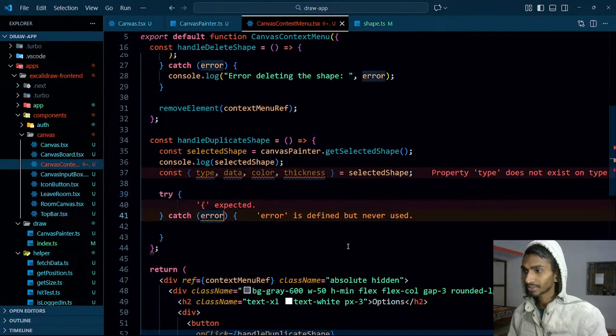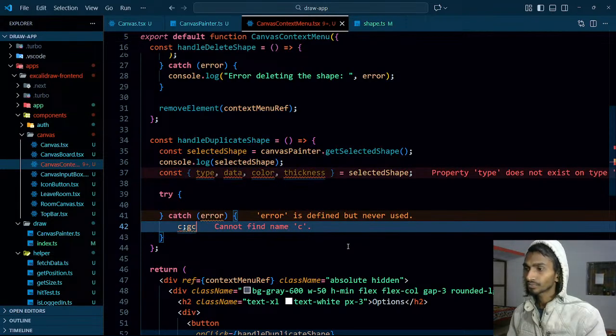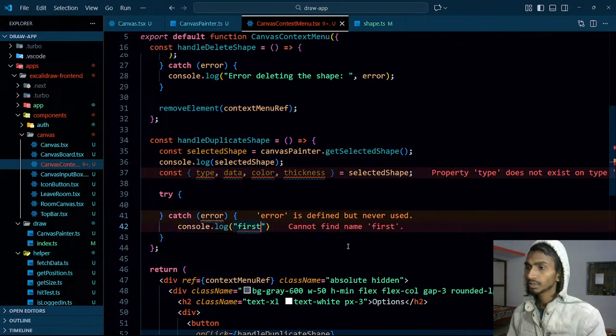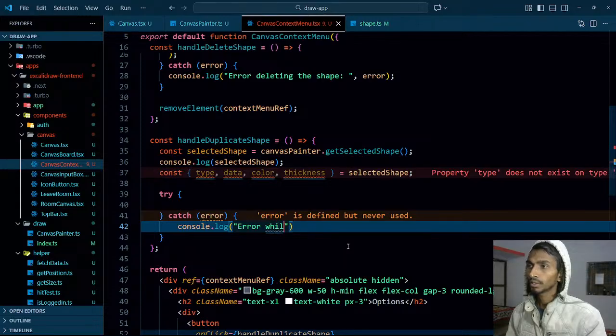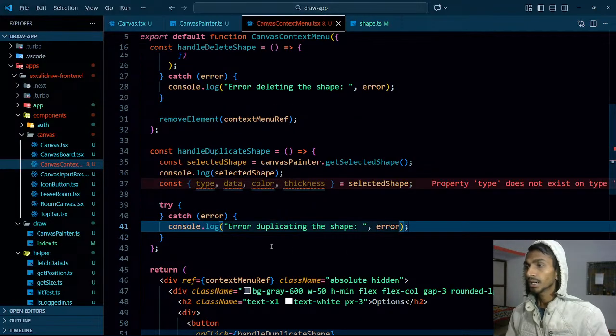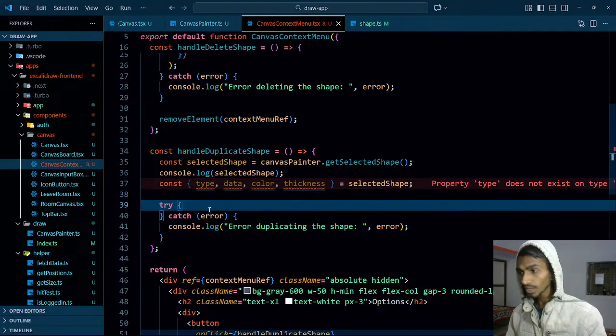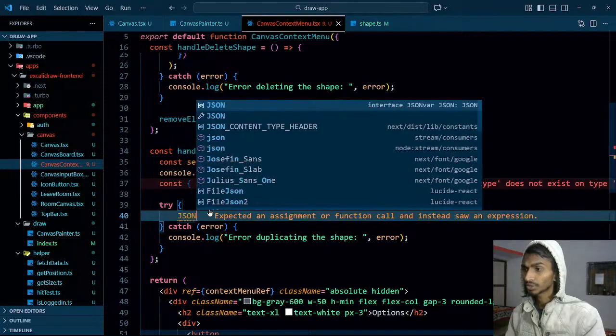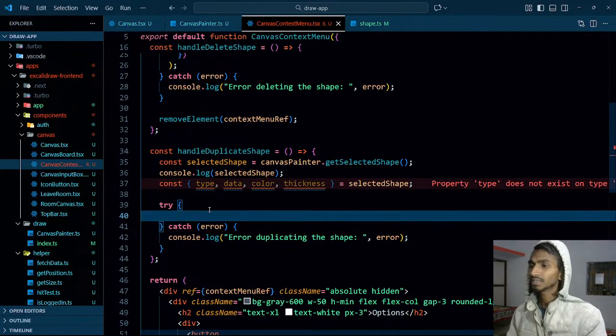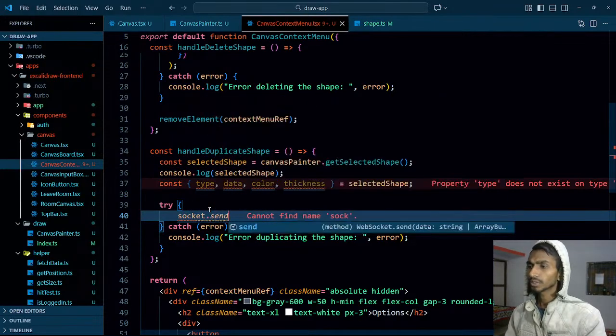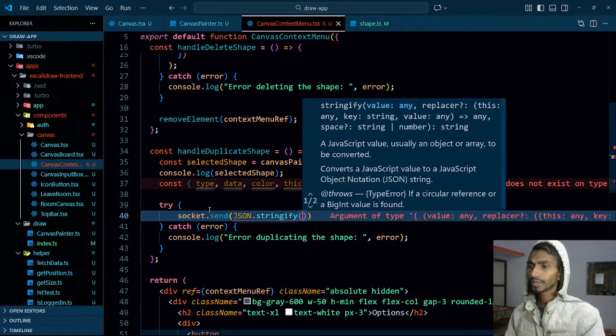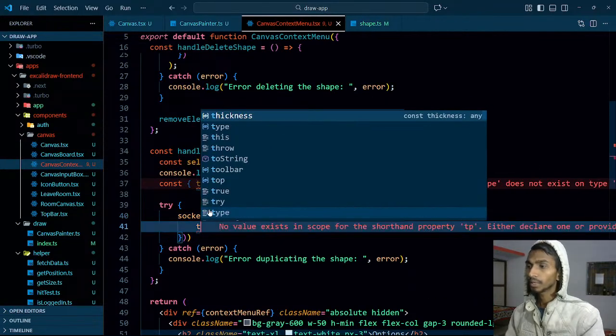Let's not copy and paste. It's not a good thing. CLG error while duplicating the shape, something like this, and I will be just simply sending the error over here, as simple as that. And the next thing is that I have to send the request to the WS server. First of all, I have socket.send JSON.stringify. I have to send an object. It will have type.